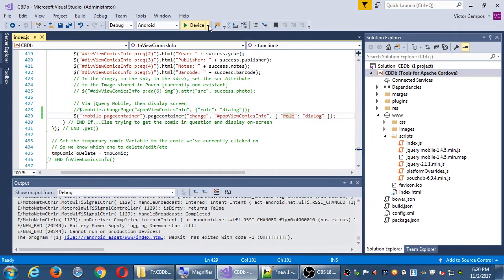So last time we were here, we were able to make a pop-up after we clicked the little speech bubble of a comic. We're going to change the code a little bit. Open up your index.js file, and let's go find where we had the code.